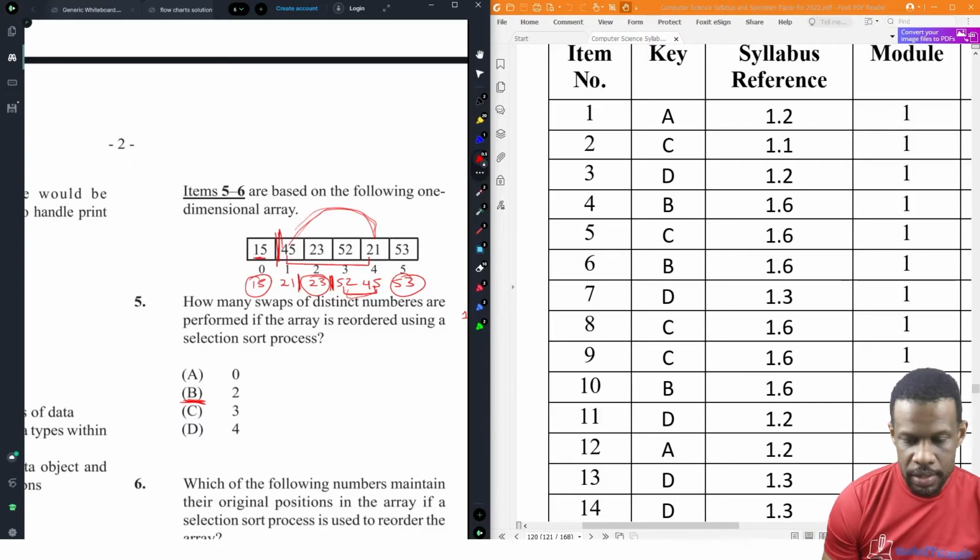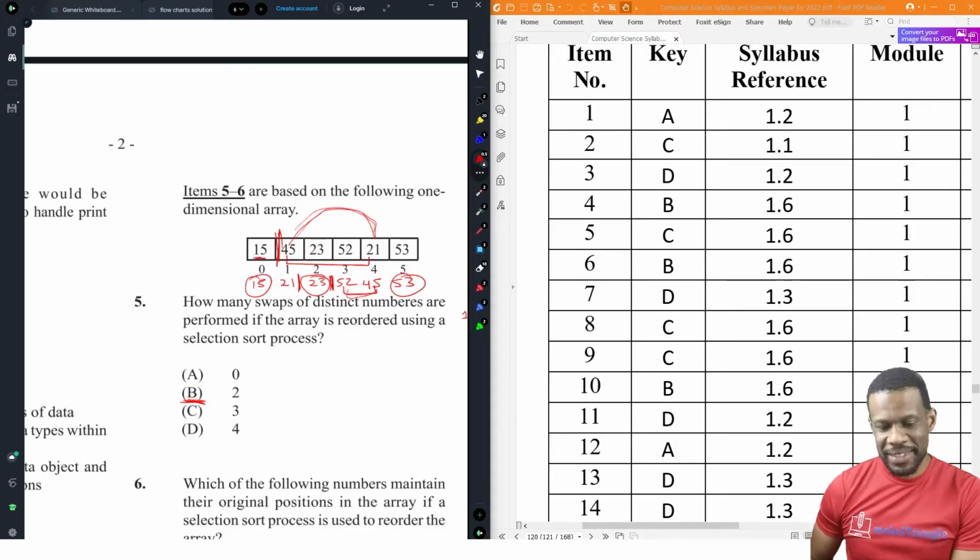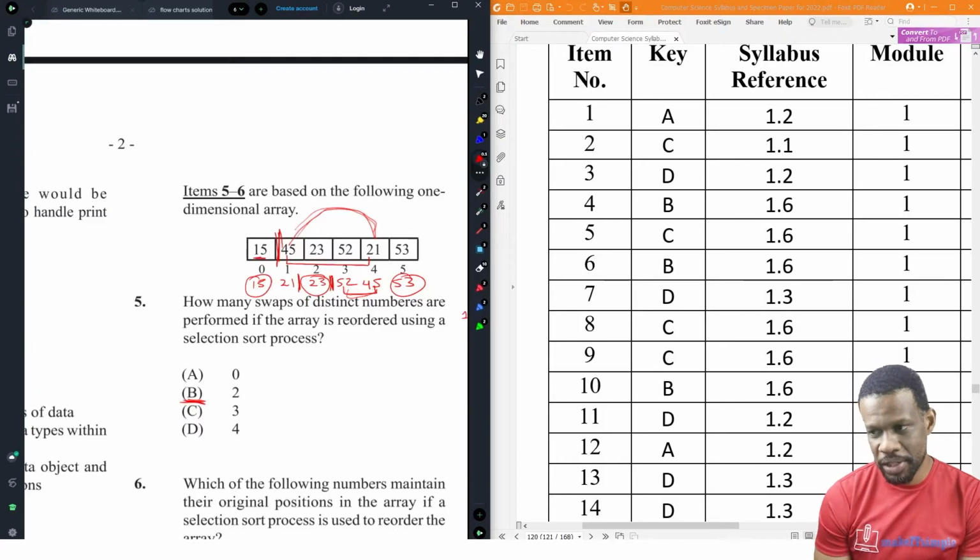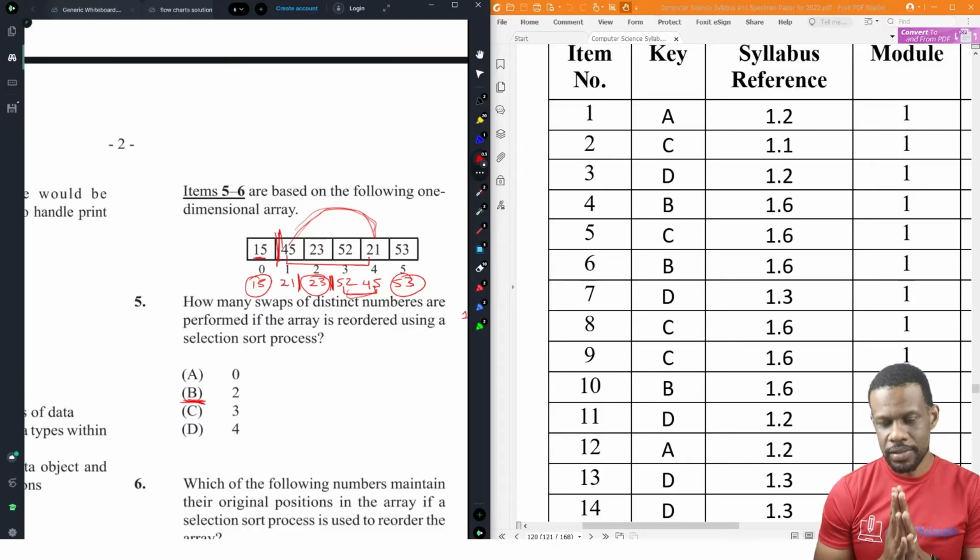All right, so CXC says C. But yeah, the answers for any specimen paper have been known to be wrong on multiple occasions. I never trust the answers in a specimen paper, so it's 2, right? Anybody has any other argument for the answer being 3? I just want to make sure that I'm not missing anything. No, 2 it is. All right.